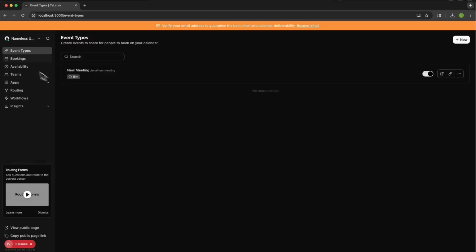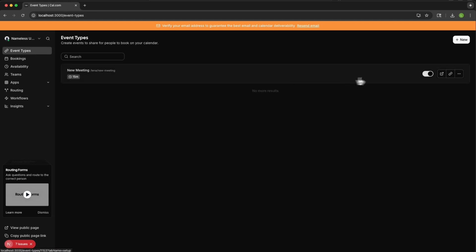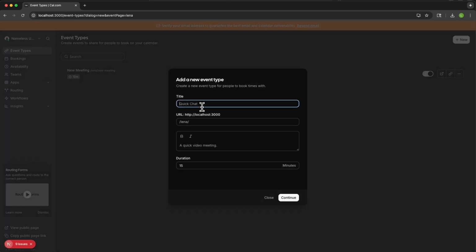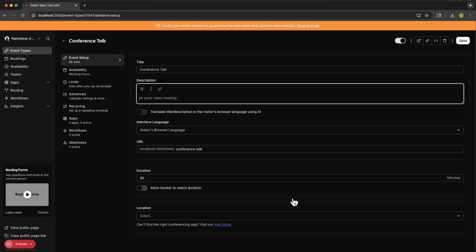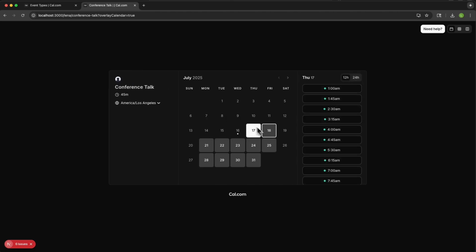Here is the running application, a full scheduling system. I will create a new event type called a conference talk. And let's make it 45 minutes long and save it. Now I can actually book an appointment using this event type. This is what we're working with, a complete functional application. Now let's see how Augment Code handles this massive code base.